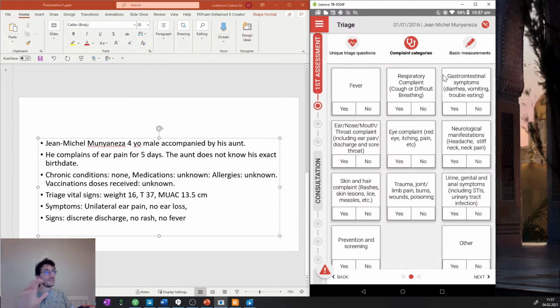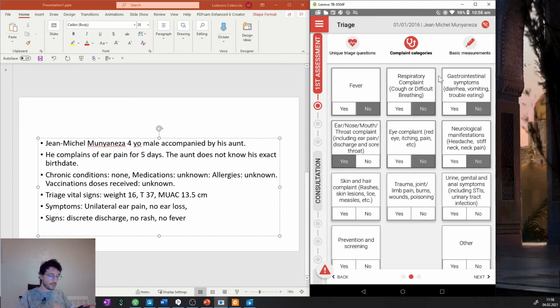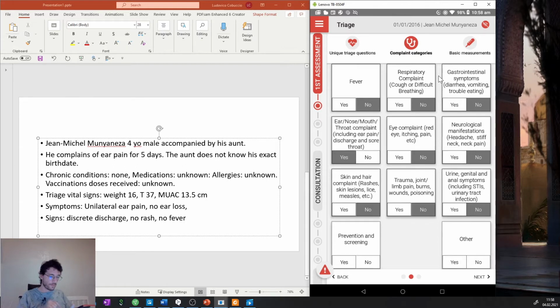So this is the stage where we have the complaint categories. This means that's where we ask the user to probe also if there are any other complaints. In this case, there is only ear complaint. There's no fever, no respiratory complaint. This is basically the reason for the visit.